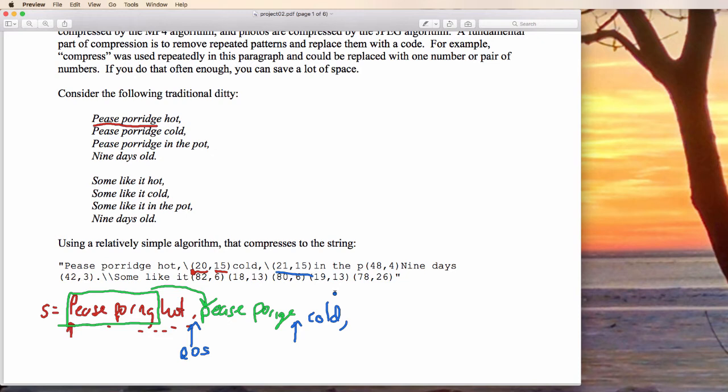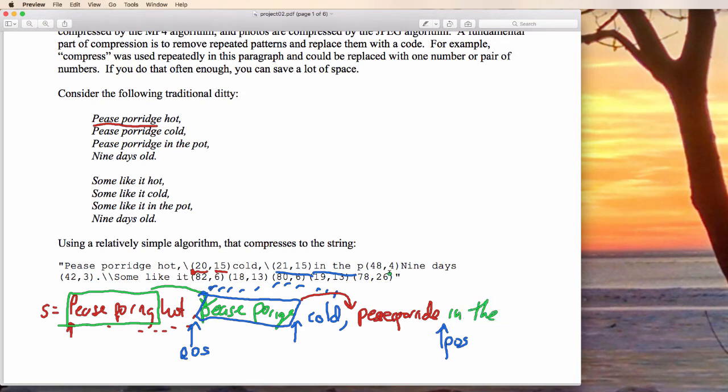I count back 21, which gets me to here. Count forward 15. There's another peas porridge. And I will take that and copy it in here. All right, update my count here of my position, and then I can now say, all right, I got to add in these guys and go through the process again.